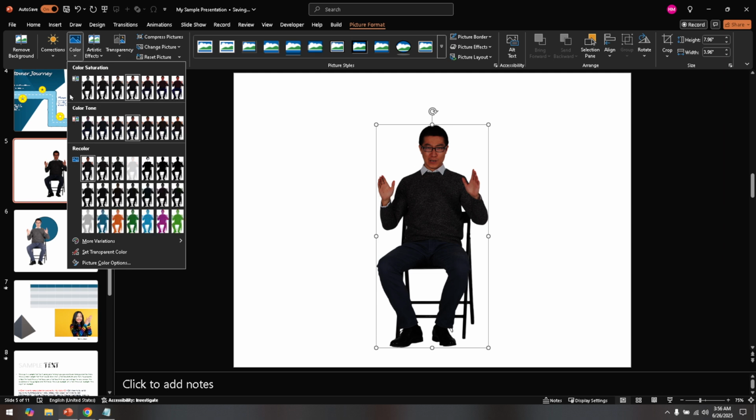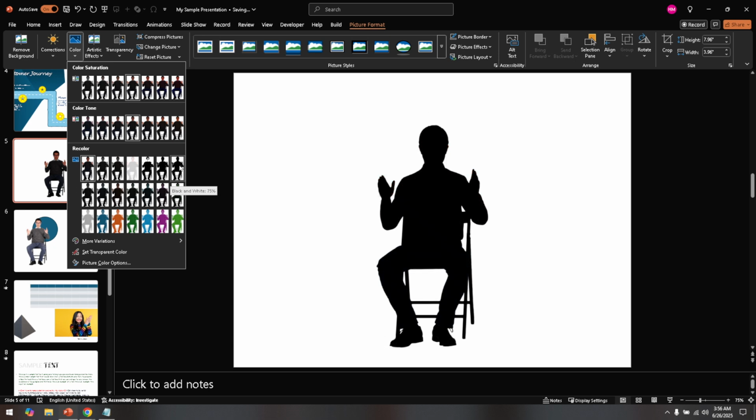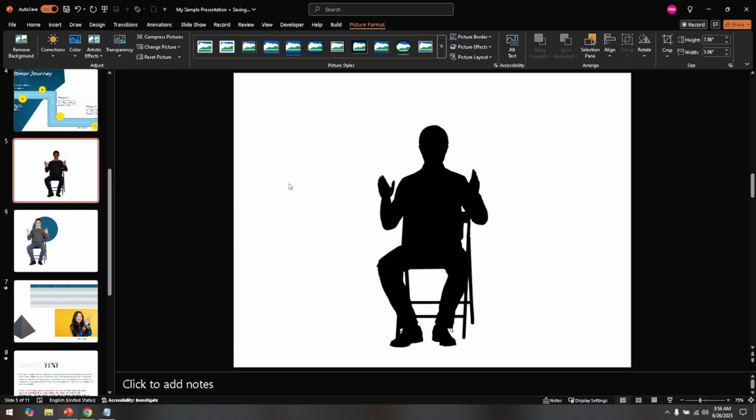This step is crucial as it will finalize your image transformation by giving it the distinctive black and white look typical of a silhouette. By doing this, you'll remove nearly all other colors, enhancing the silhouette effect and giving it a professional finish. And there you have it.